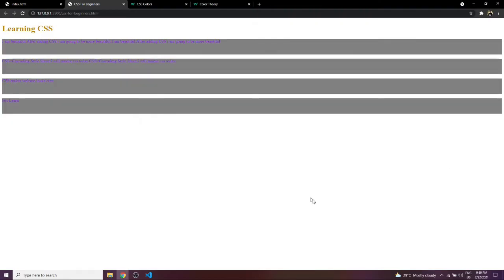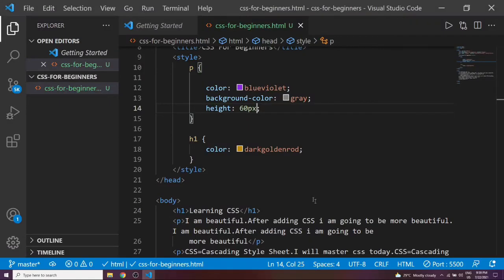So you can see the height of the paragraphs has increased. Previously it was tiny, but now it is bigger. So let's do some trial and error. Let's say we add 600 pixels. So what happens? This is just huge now.